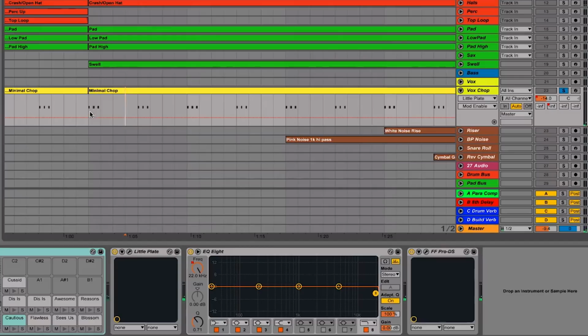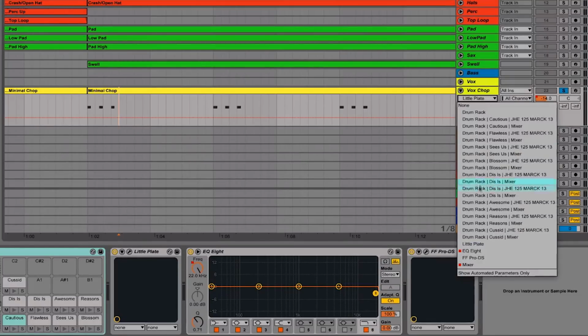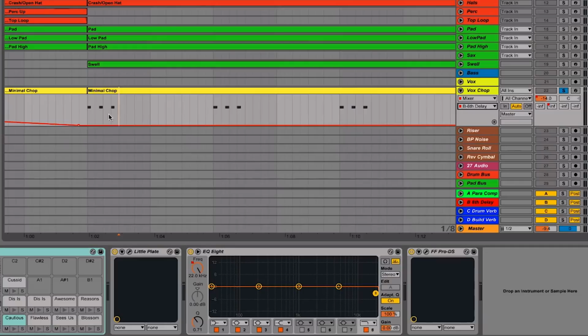What I'm going to do is I'm going to put a little bit of delay on that last little vocal chop. So let's go to the mixer because that's where the delay send is. Let's go delay, highlight here, and click and drag that delay send up. And let's say I like how this sounds. So let's have a listen to that.